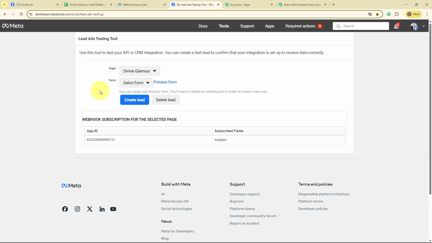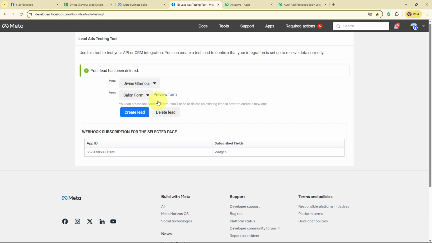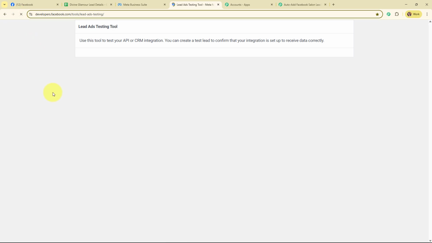So this is the lead ads testing tool. And here I need to delete my previous lead in order to create a new one, because it says you can create one lead per form. You will need to delete an existing lead in order to create a new one. So here to delete the previous lead, I'm going to click on this delete lead. And it says your lead has been deleted. So now after deleting the lead, I'm going to refresh the window, and that's a necessary step.